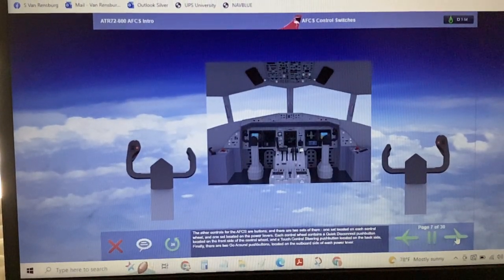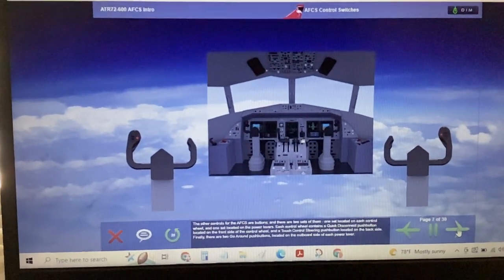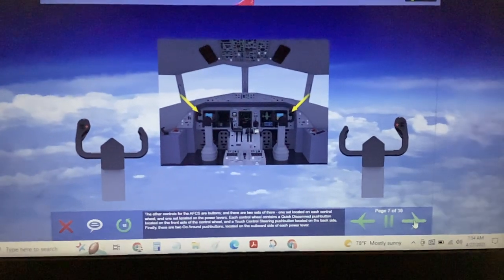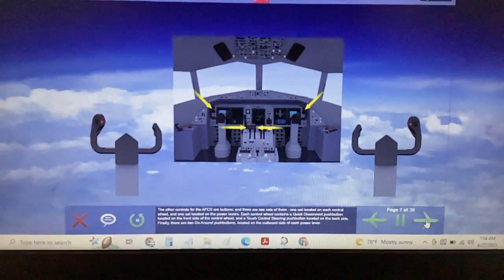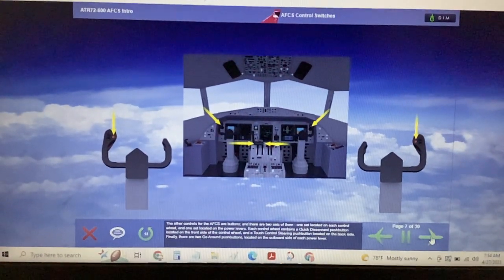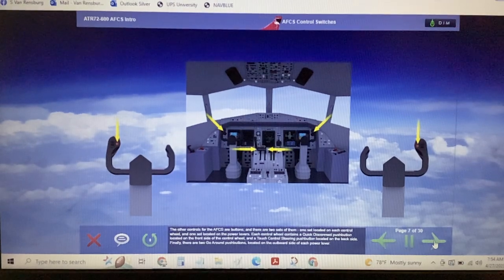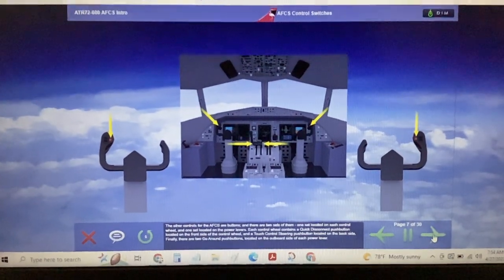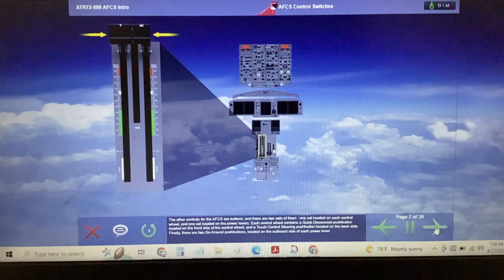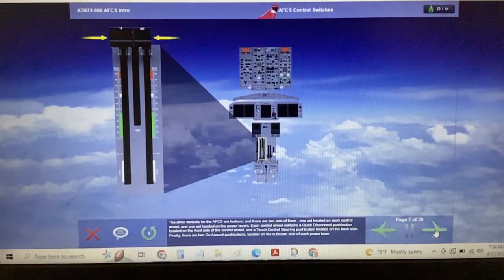The other controls for the AFCS are buttons, and there are two sets of them. One set located on each control wheel, and one set located on the power levers. Each control wheel contains a quick disconnect push button, located on the front side of the control wheel, and a touch control steering push button, located on the back side. Finally, there are two go-around push buttons, located on the outboard side of each power lever.